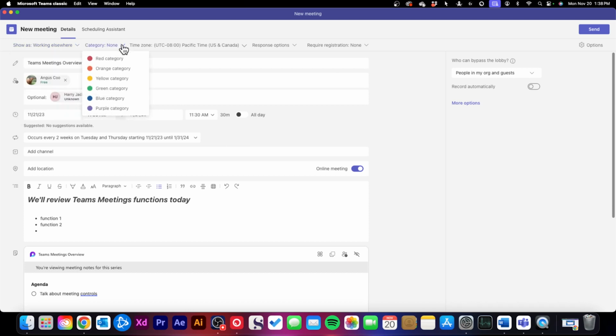Category is just how you can color code your calendar. I like to do this based on the meeting type, whether it's internal work where I'm doing some work by myself like editing or recording. I'll do green if it's a meeting with colleagues or red if it's a meeting with customers, for example. So you can color coordinate your calendar using these categories, which you can also customize out in the calendar space. You don't just have to do it here.